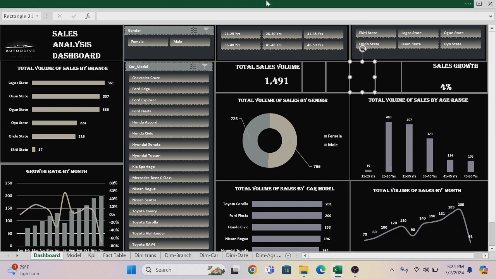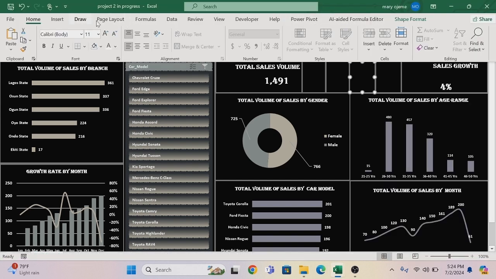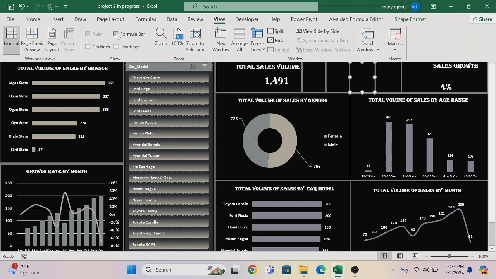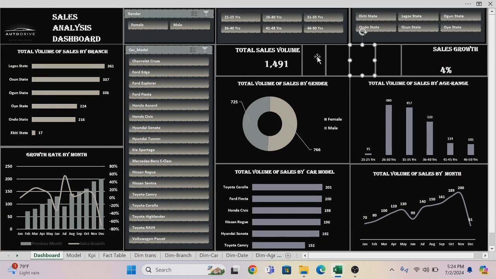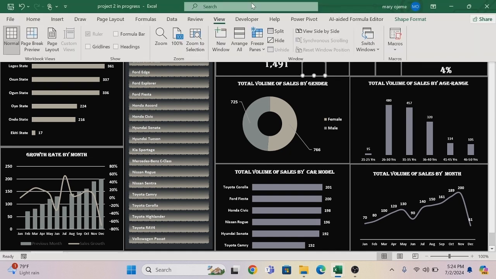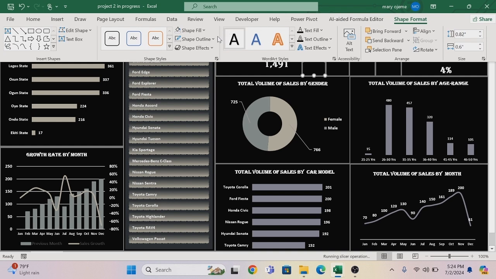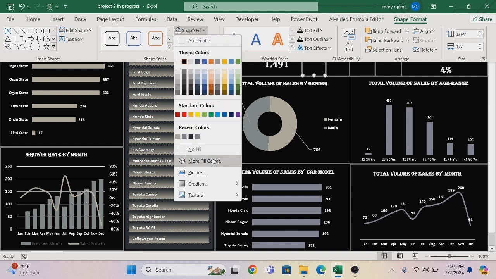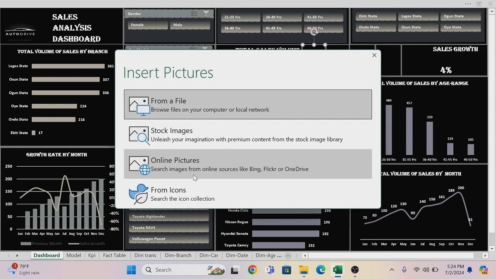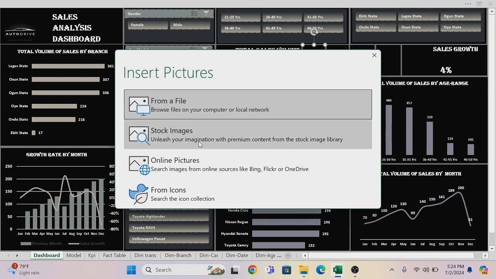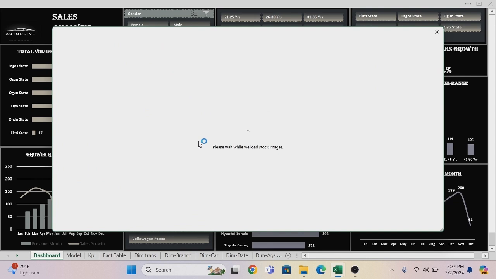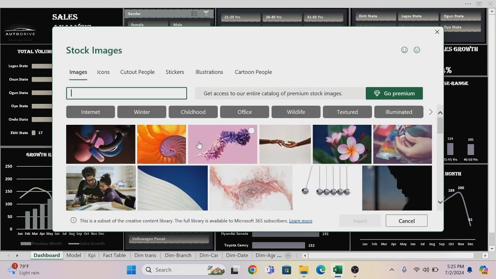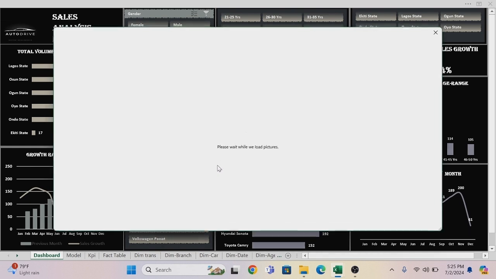Okay, so we don't need our formula bar again. We can go on and turn it off. So let's click on this shape. Come right here, shape format, come to shape fill and click on picture. Now I want to get, let's try stock image. We will not get what we want here. Let's try online pictures.